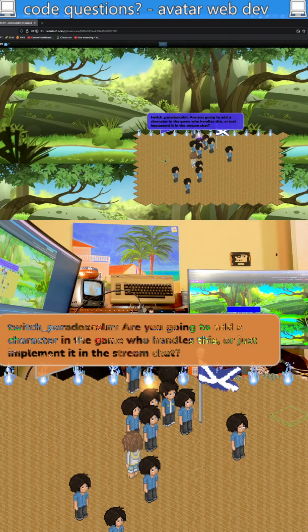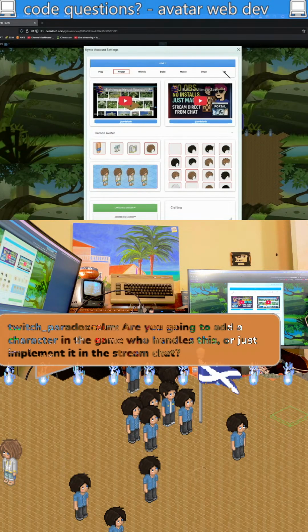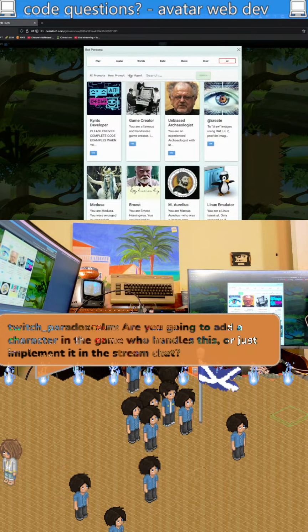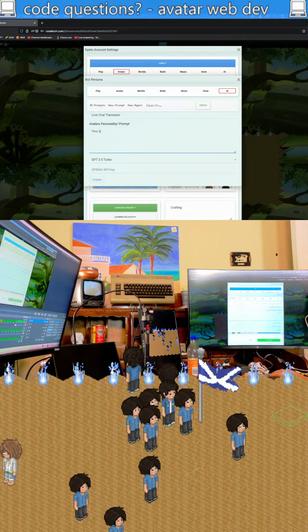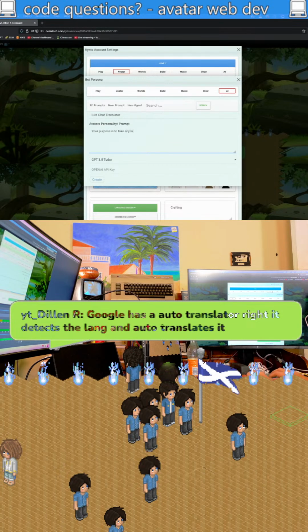Are you going to add a character in the game who handles this? Or just implement it in the stream chat? It's a good question, because check this out. I have AI, wait, we could actually do this right now. Check this out. I think we could do this with no code just before I've got it built. Alright, let's do it. I'm gonna build, so I guess just look at my screen. Google has an auto translator, right? It detects the language and auto translates it.